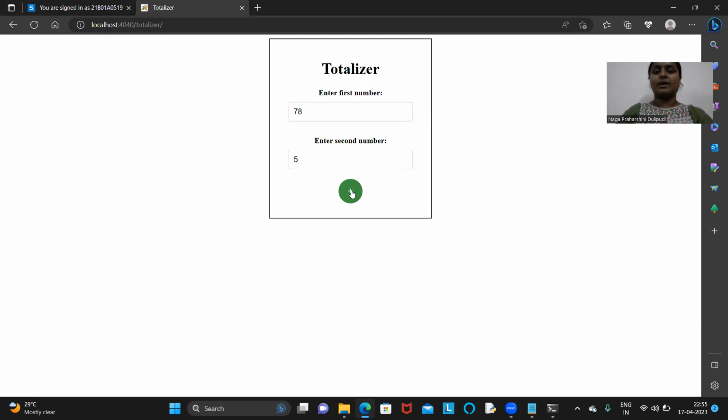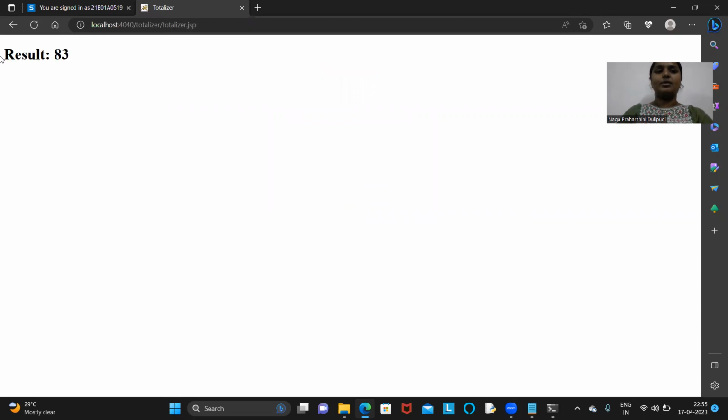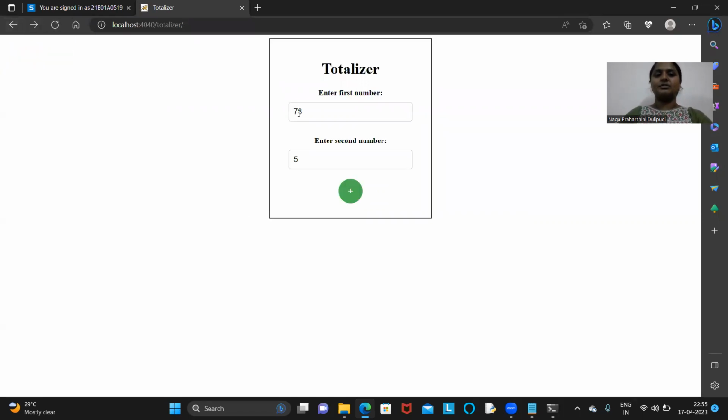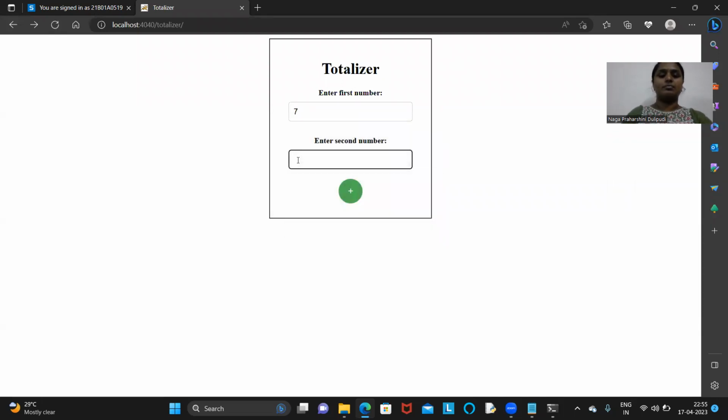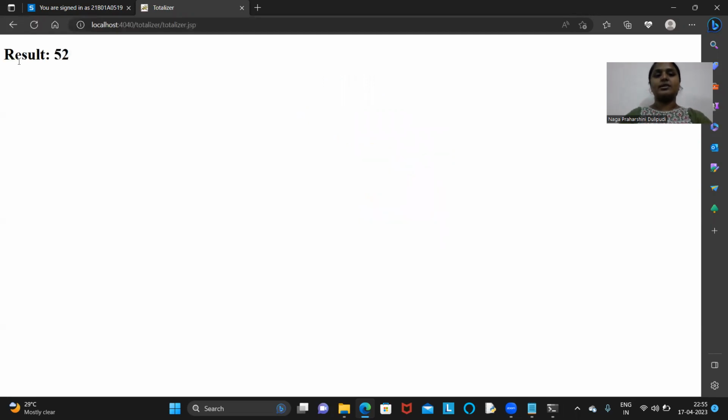So let me click on the plus operation. As you can see, this is our result page. Here you can see the sum of it. Let us again perform another operation. As you can see, the result is given here.